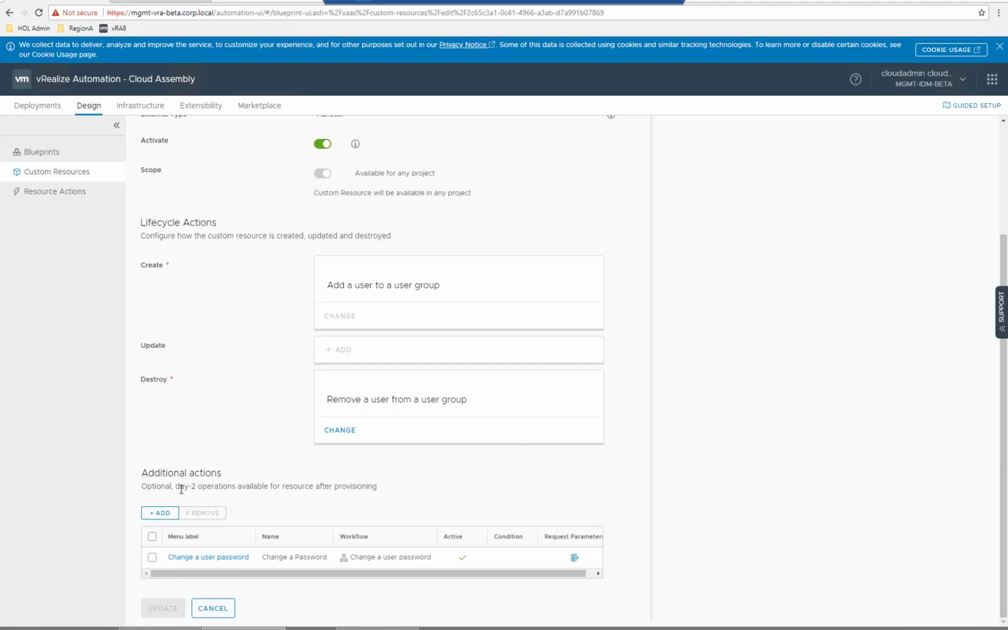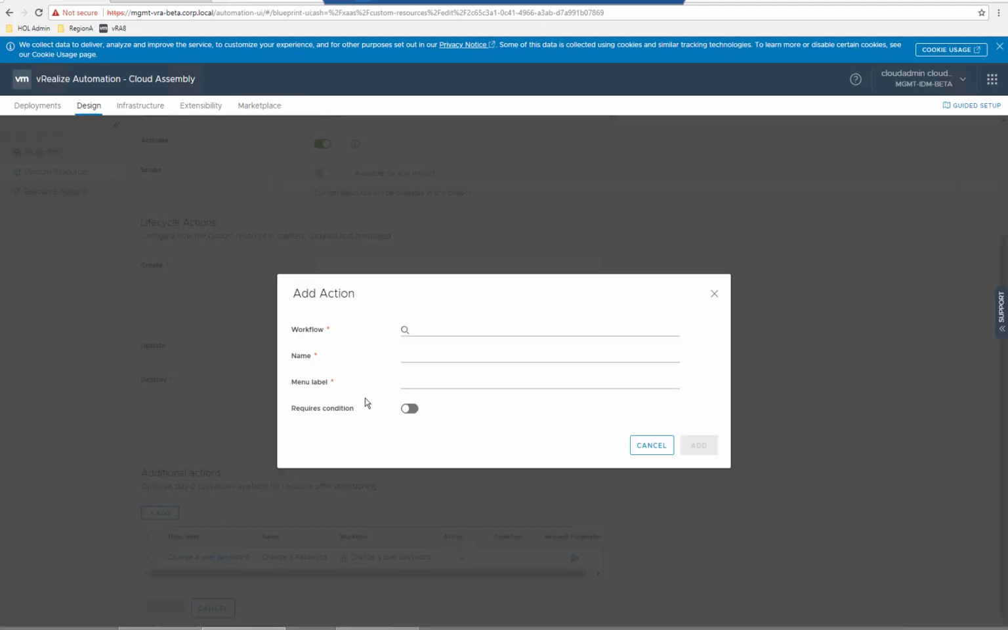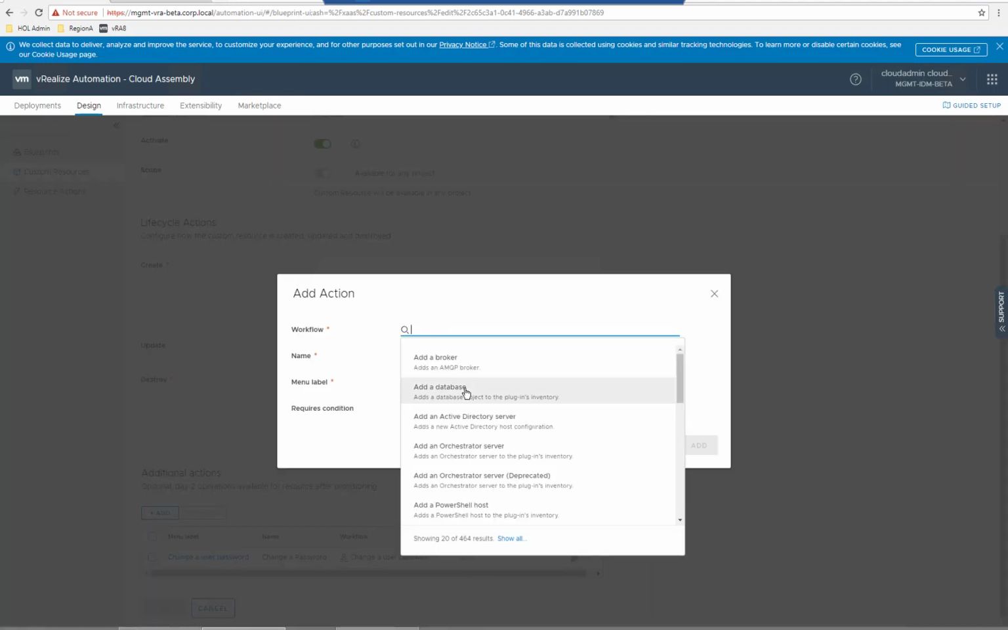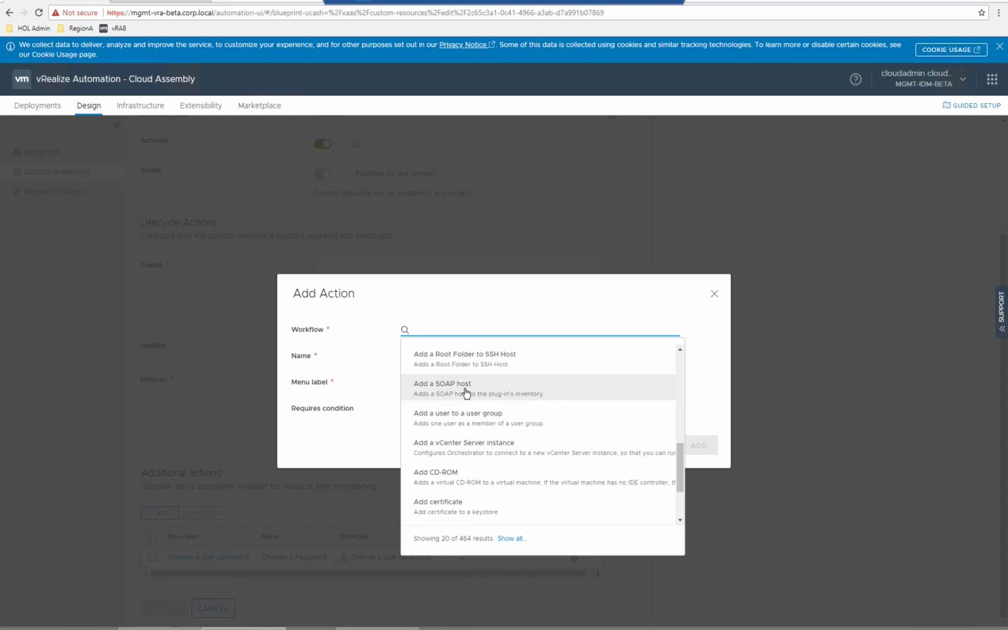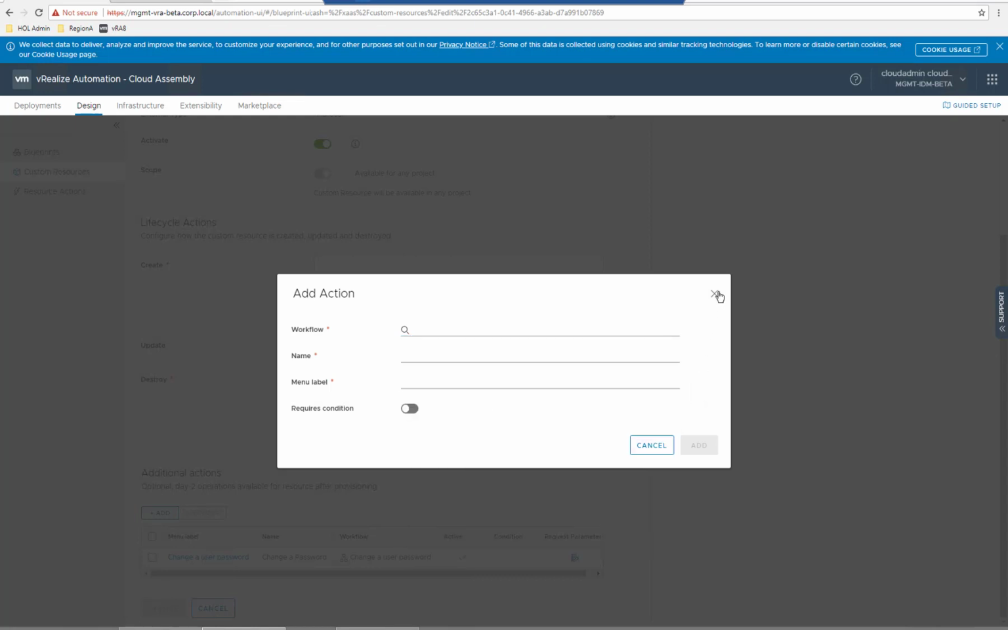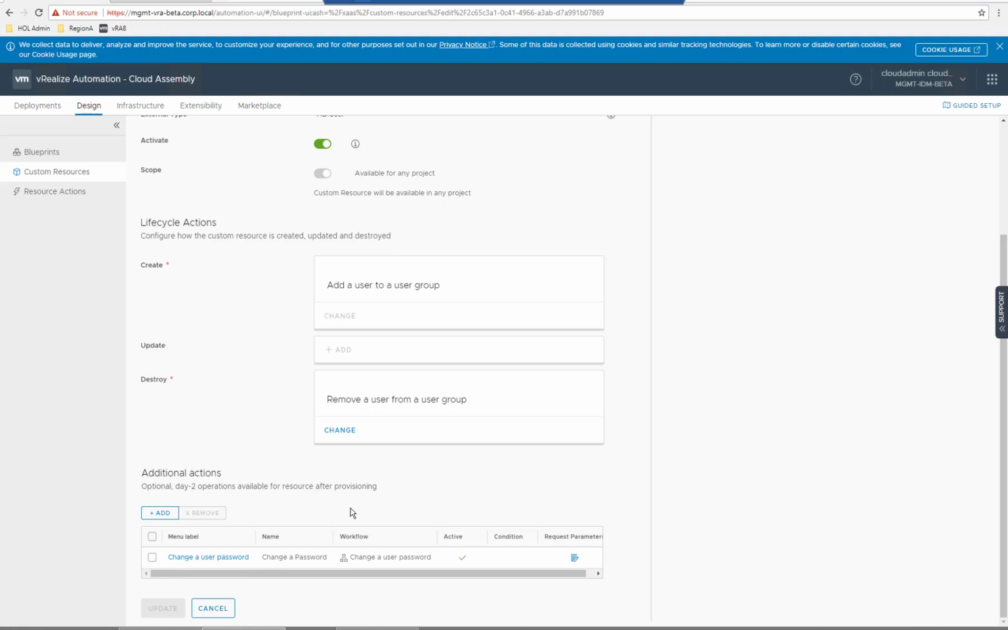Additional actions that you can take on the object, you're able to create those down here. For instance, there's a number of actions that could be essentially more vRealize Orchestrator workflows. So we can pick from just a plethora of options or create our own. And those would be day two actions that we could take against that object. In my particular case, I have an option to change the password of the user.